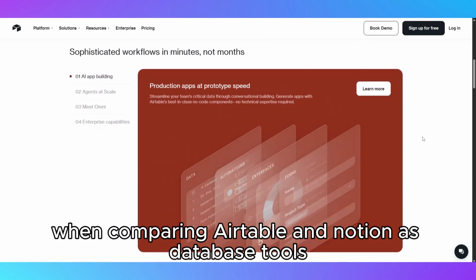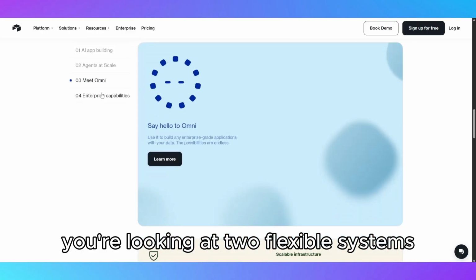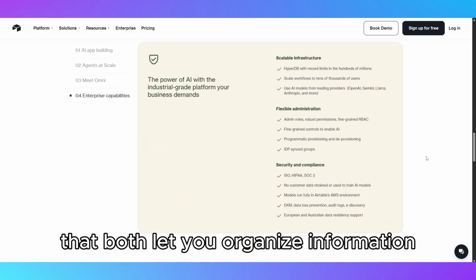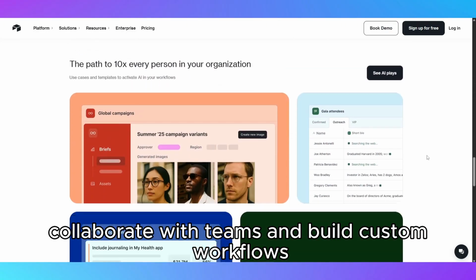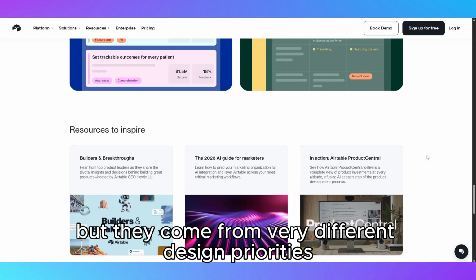When comparing Airtable and Notion as database tools, you're looking at two flexible systems that both let you organize information, collaborate with teams, and build custom workflows. But they come from very different design priorities.